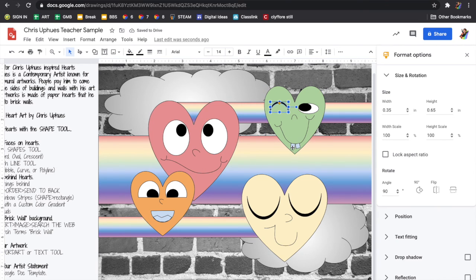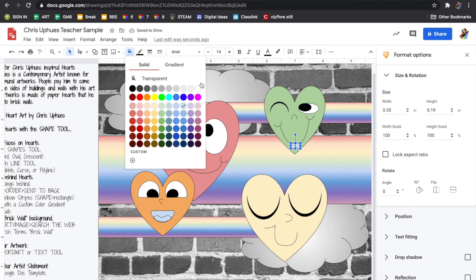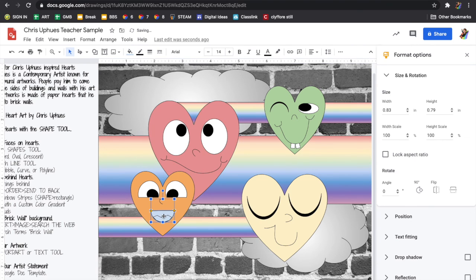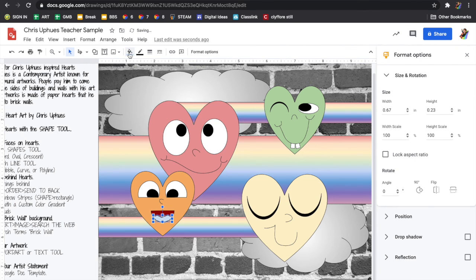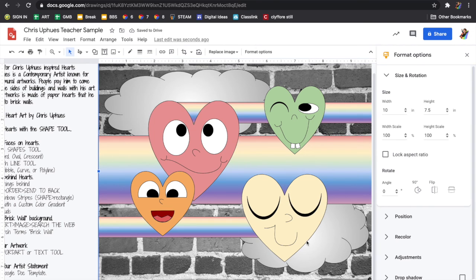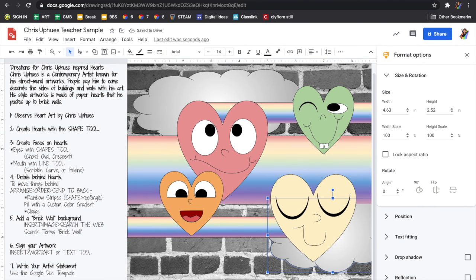These teeth, I want them to be white. This mouth, I want it to be 2 shades of red. So a dark red and a lighter red. And we're done. So now it's time to sign your artwork.